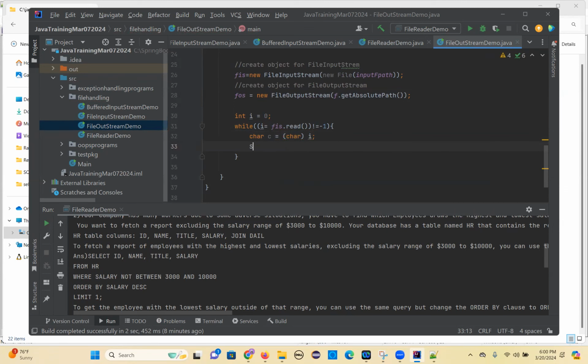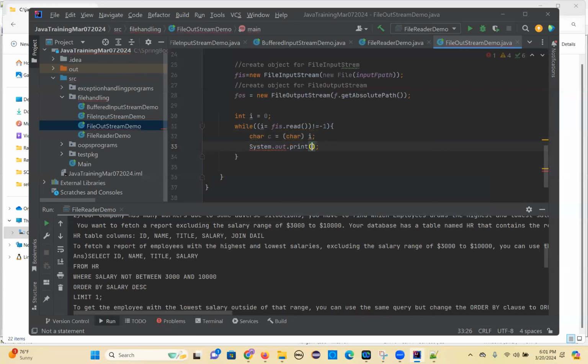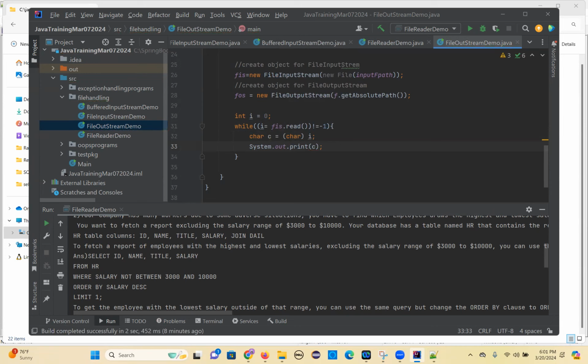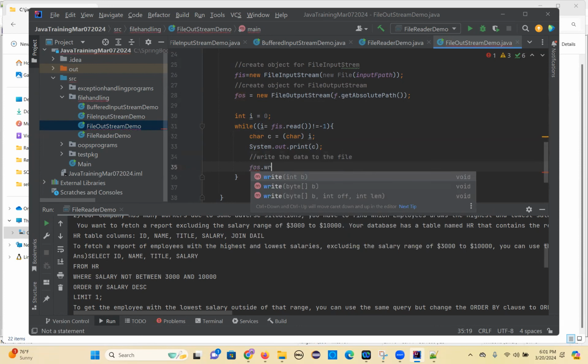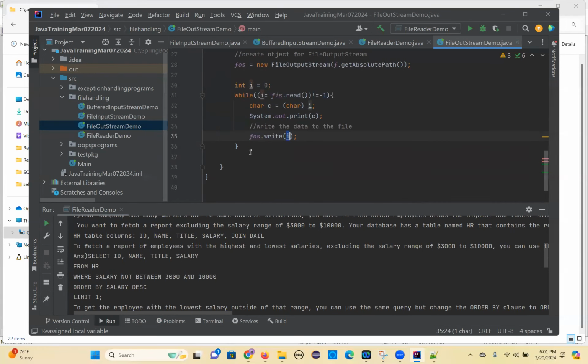Then you can print it. You can use System.out.print. So I'll use the print method. Just see, I am printing, and then I will write the data to the file. So the fos.write method. You can write the byte directly, or you can write a character also. I'll write the byte itself. So that's it.